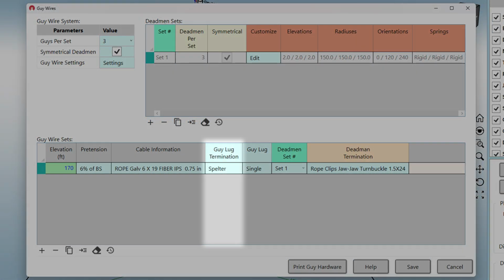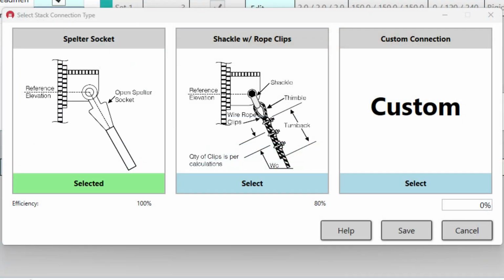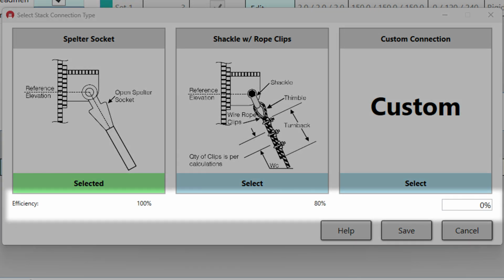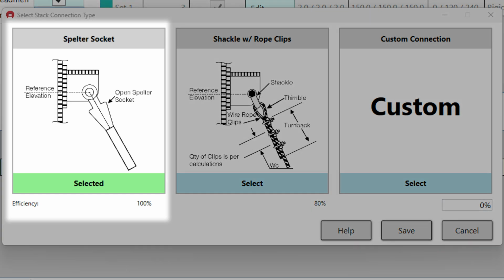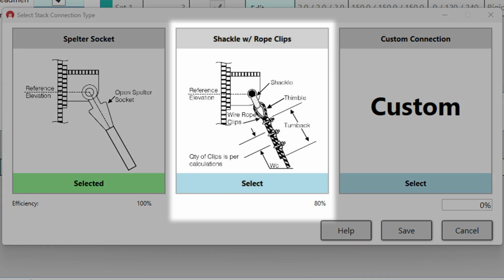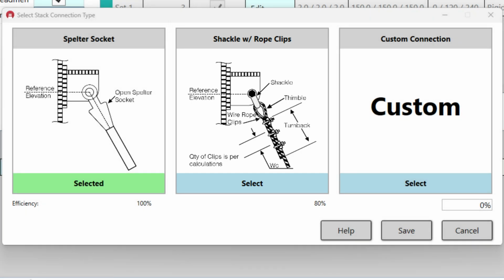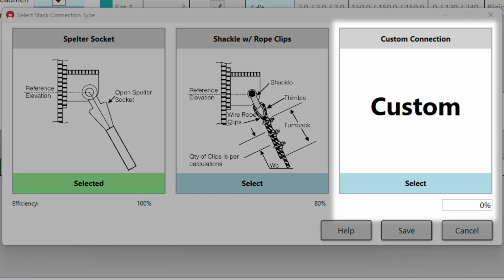Next, we specify how the guy wire is attached to the stack guy lug. Typically, an open spelter socket is used. Please note that beneath each option there is a percentage displayed that represents the connection efficiency. A 100% value is most desirable. A smaller value can cause the guy wire to increase in diameter. If the type of hardware being used is not displayed, then select Custom and manually specify the connection efficiency.